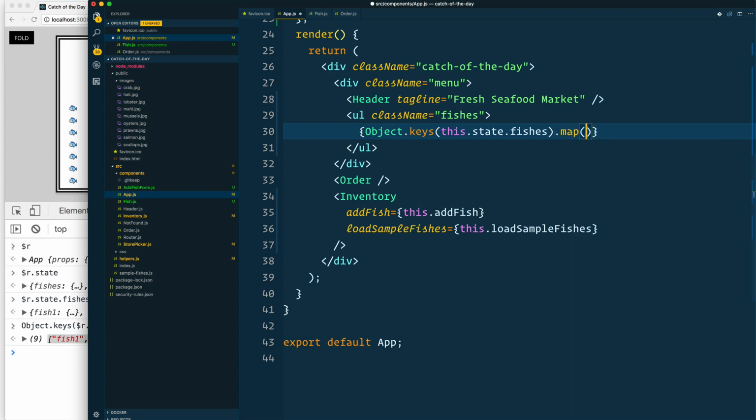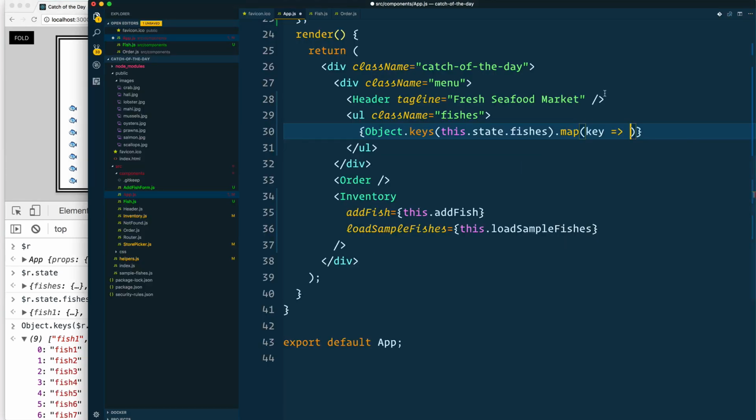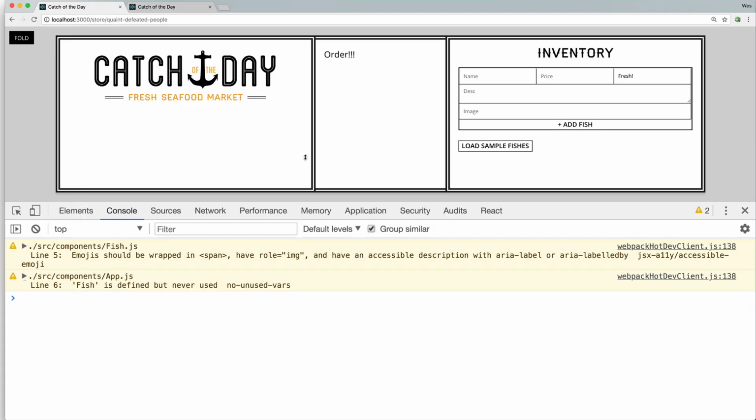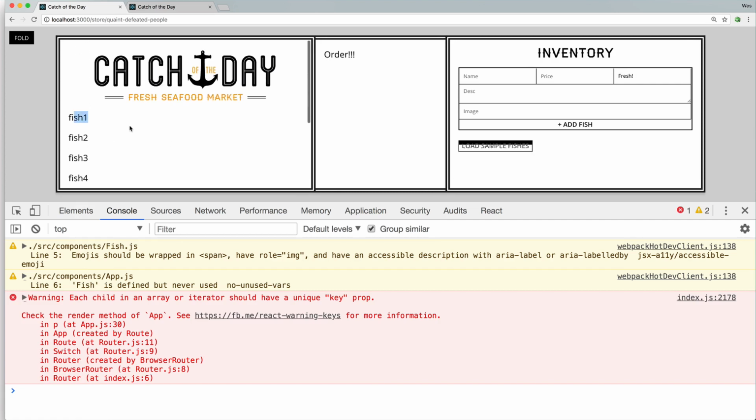And for each one, we're going to get a key. Each key is going to be fish 1, fish 2, fish 3, et cetera. And for each one, let's just return a paragraph tag with the key inside of it. Now, whenever there is something in state, we will map over it. Now, if nothing's showing up, click the load sample. Bam, now we've got every single fish being rendered out.